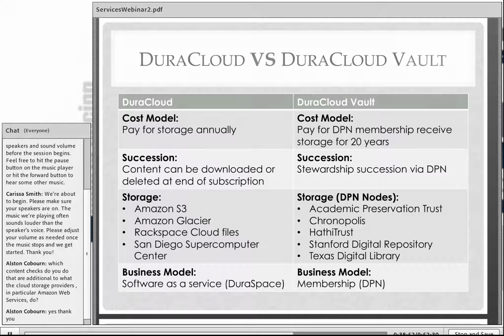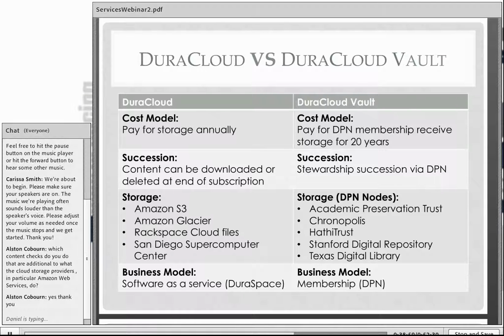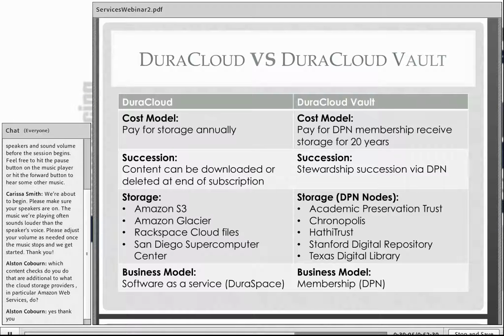And lastly, the business model for both services is again different. As I've mentioned, DuraCloud Standard is a software as a service from the DuraSpace not-for-profit organization, and DuraCloud Vault will be available to Deepen members only. So it is a membership service, essentially.